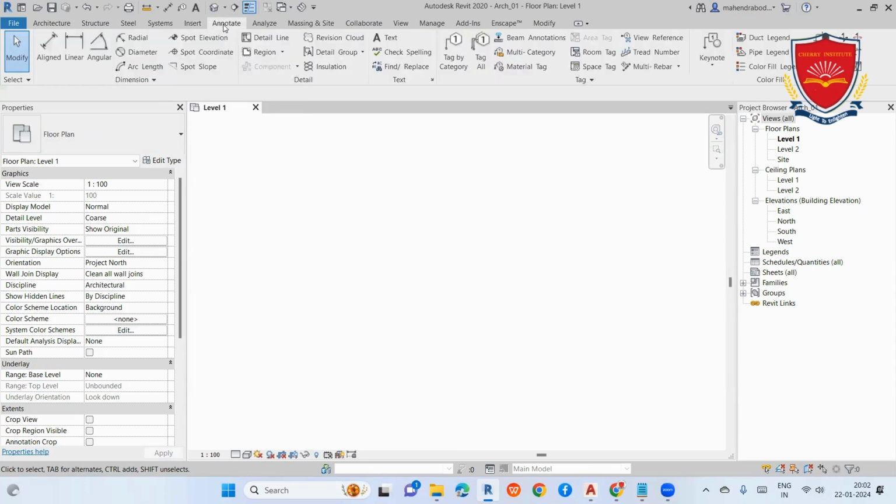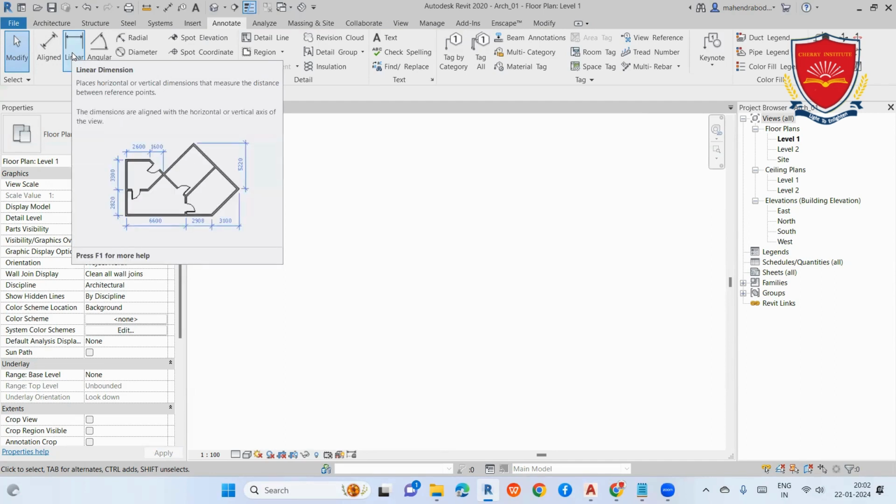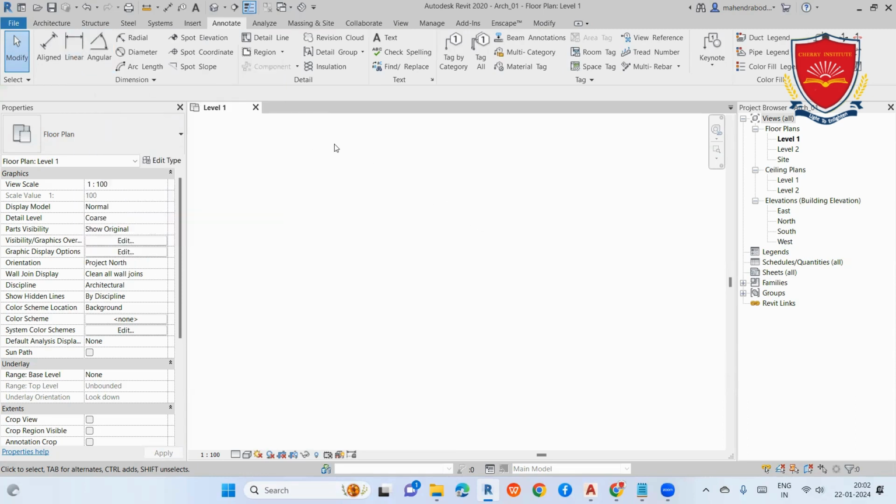Then Annotation. What does annotation mean? If you created a project, you have to prepare the drawing sheets and the PDF sheets. For that, reinforcement details, dimension drawings, GAD, general arrangement drawings, and text, everything you have to give here.